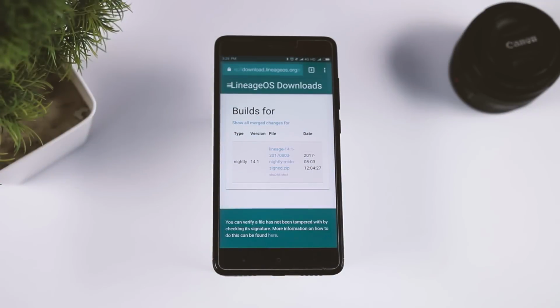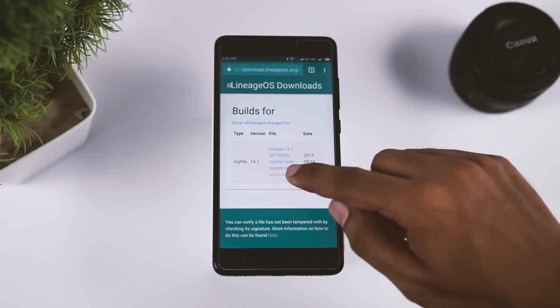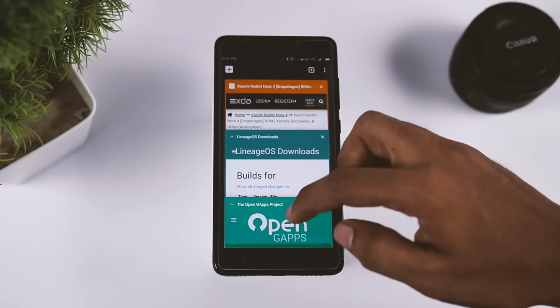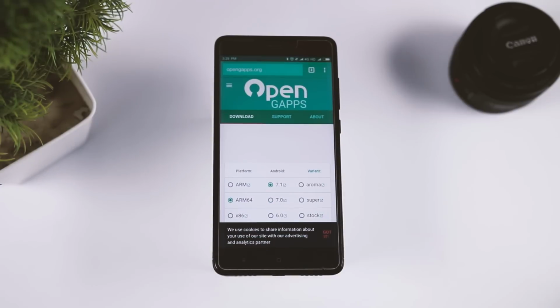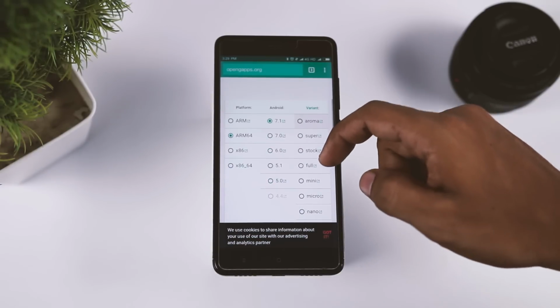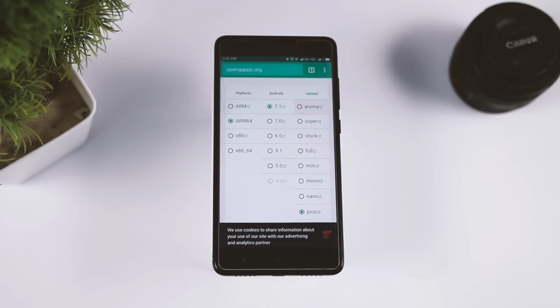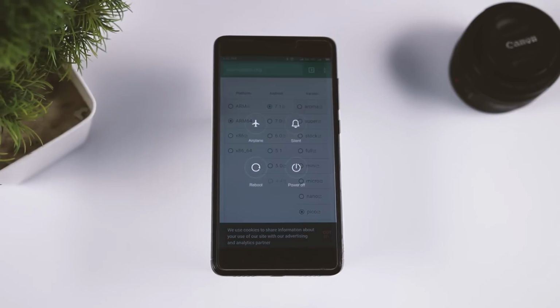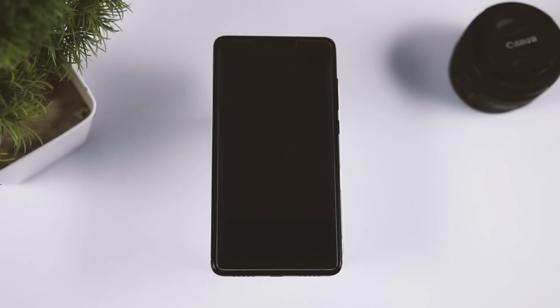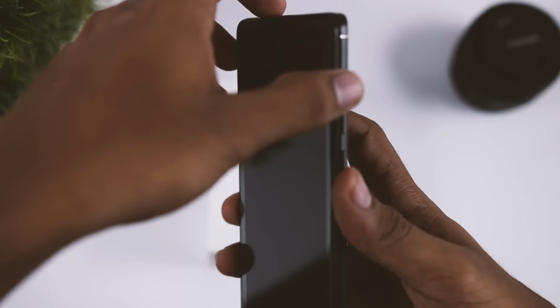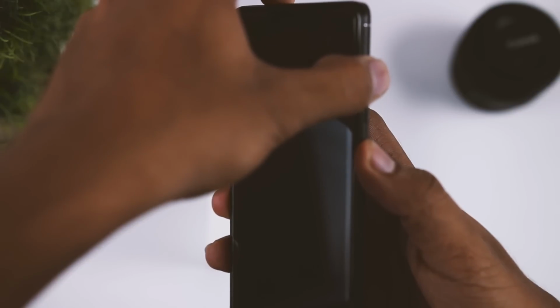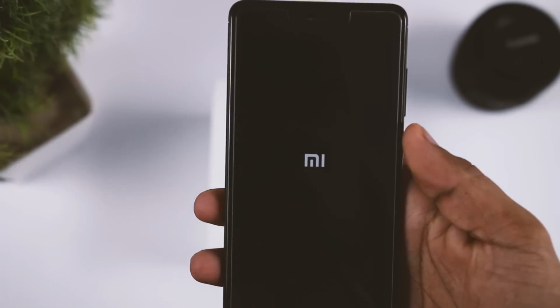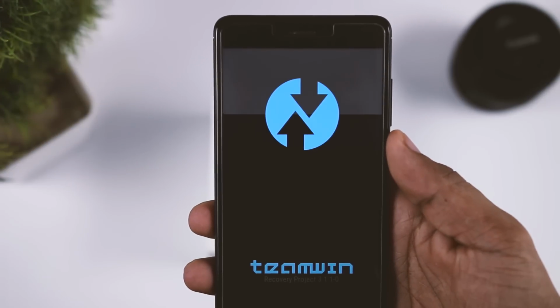Now once you have successfully installed the TWRP recovery, head over to this page and download Lineage OS zip file and the GApps package and put it in the internal memory of your device. All the download links will be in the description down below. After that, switch off your device. Now press and hold volume up plus power key at the same time until you see this Mi logo. This will basically boot your device into TWRP recovery.